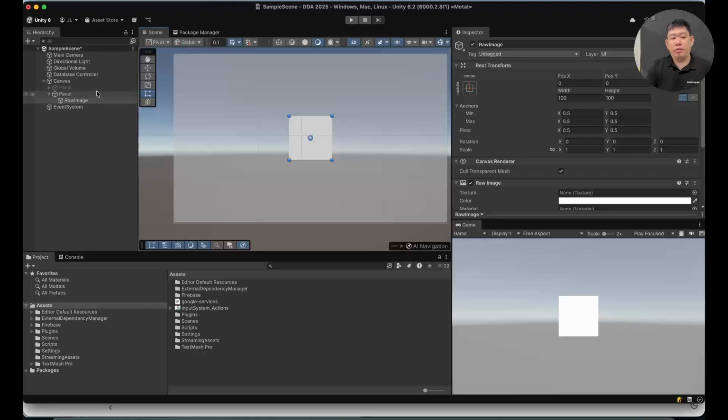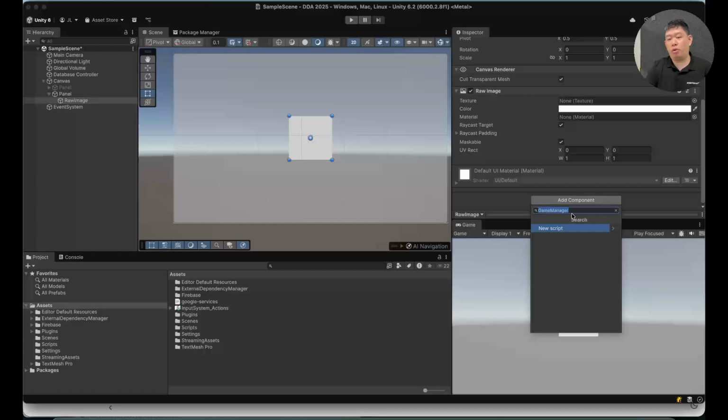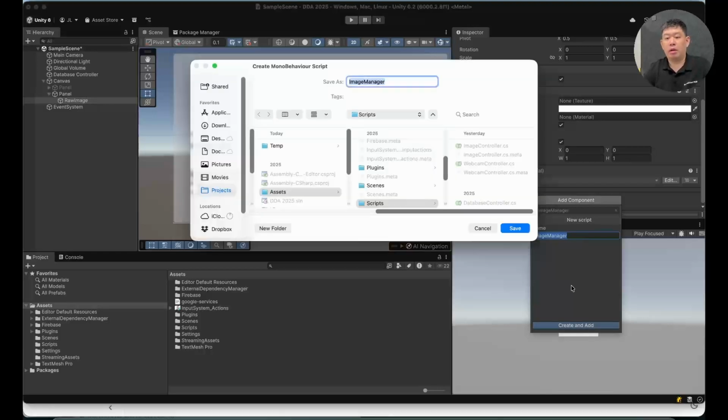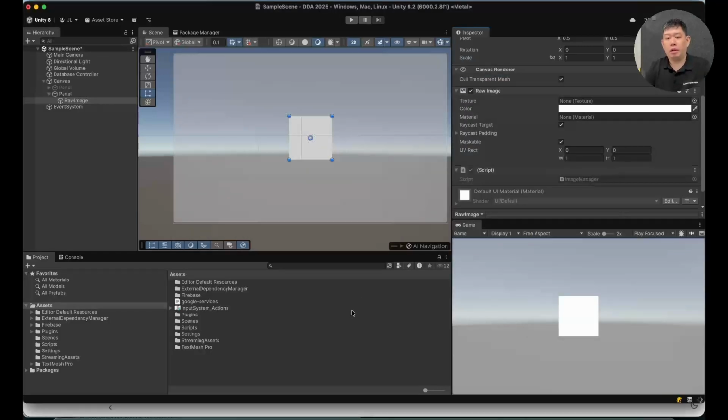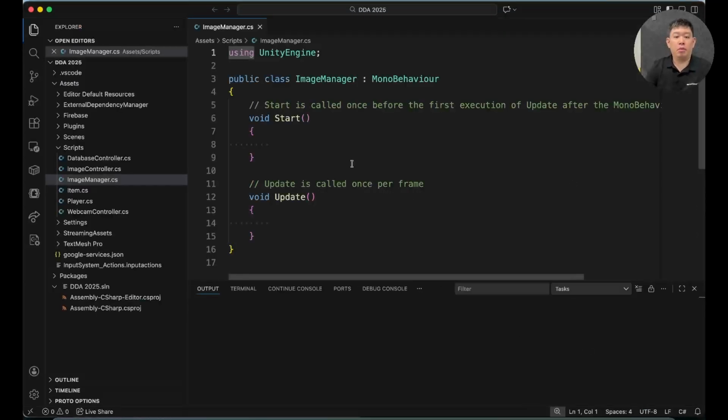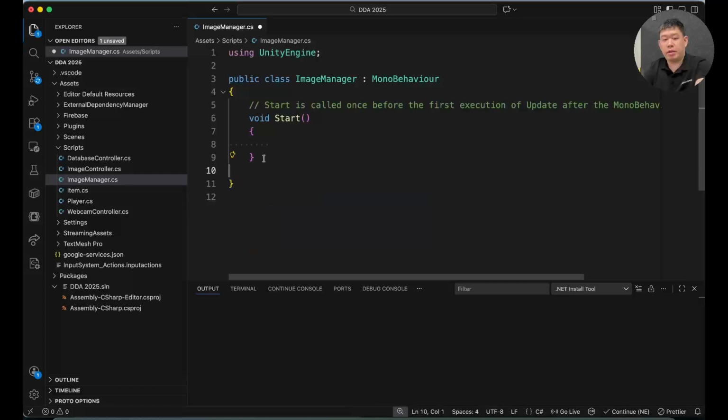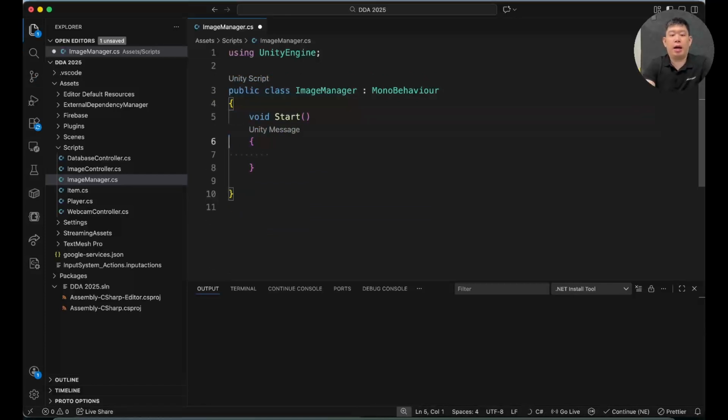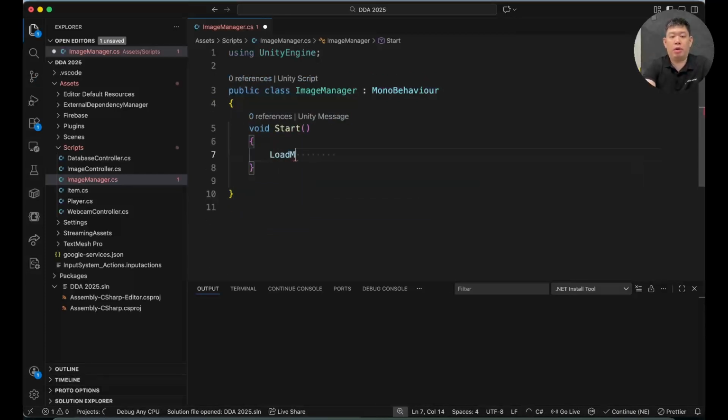Okay, let's do this. Very simply, in the raw image, so in this game object, this is a game object that has a raw image in there. I'm going to add one more component. I'm going to add an image manager. Okay, let's create a new script. And let's open our script, double click. Okay, I'm just going to delete all this update stuff. I don't need it. And in start, I'm just going to say load image. Okay, and so I need to write a new method called load image. I'll say void load image.